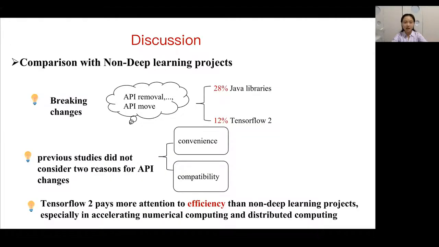Then we give the discussion. We first make comparison with non-deep learning frameworks. For example, for breaking changes, which break backward API compatibility, it costs 28% in Java libraries, and it costs 12% on TensorFlow 2.